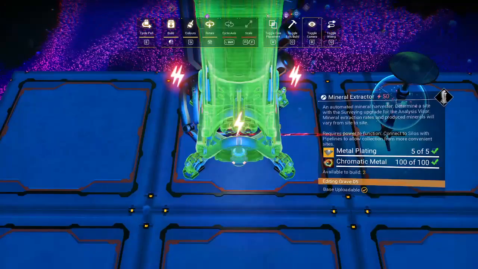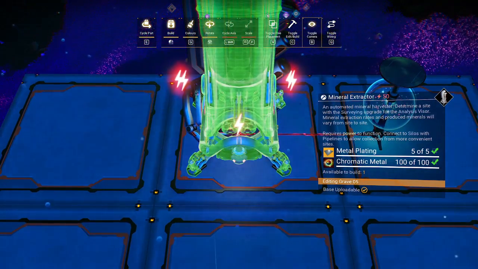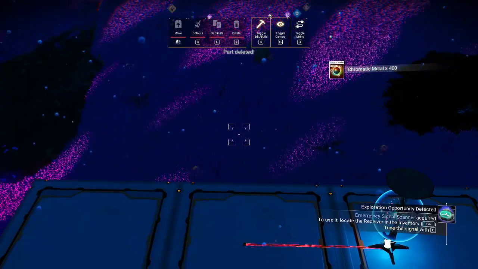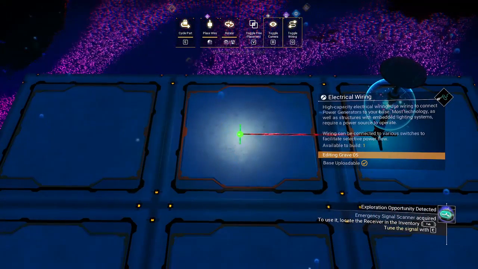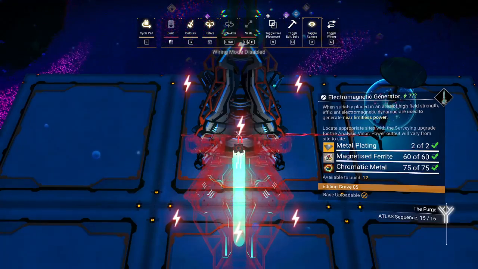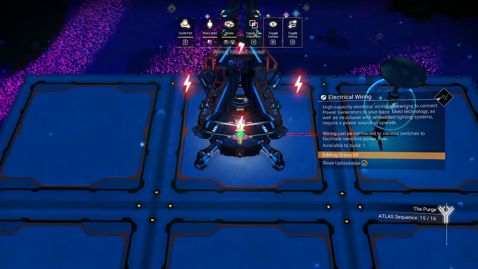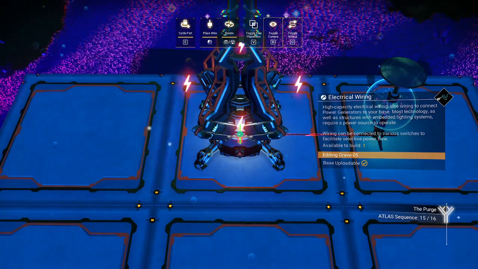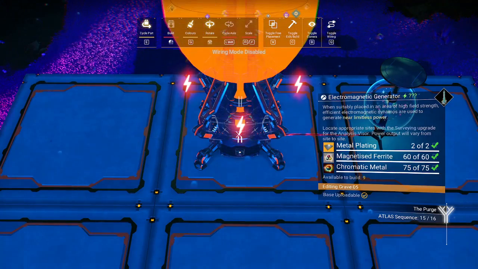There's 3 and 4. 4 is actually the optimum number for extractors. I'll go into that in a later video. And there we go. Same thing for our electromagnetic generators. See where it went crooked there? I've got about a 65% success rate. And there's 4 of those.